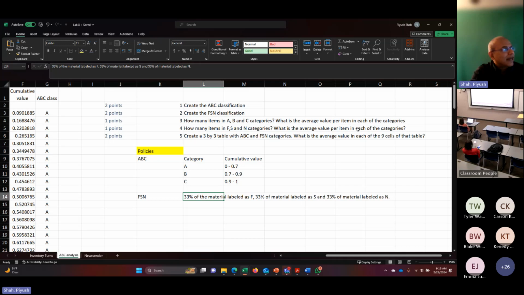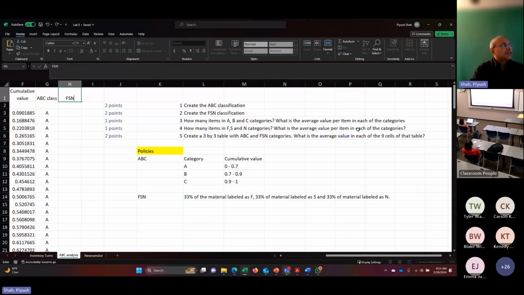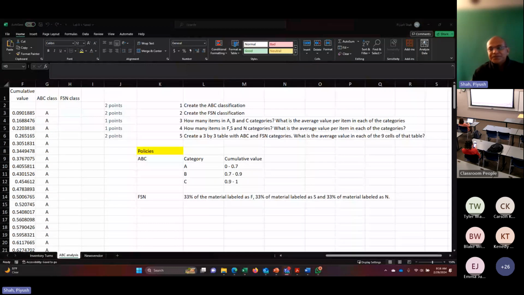Okay, so I need that label, and I need an FSN class. Now this will help me because fast moving items I want to have enough with me. Slow moving items I should be careful, and non-moving, well, there's super slow, so I have to be careful about how much I buy. Okay, so now we need to do that.